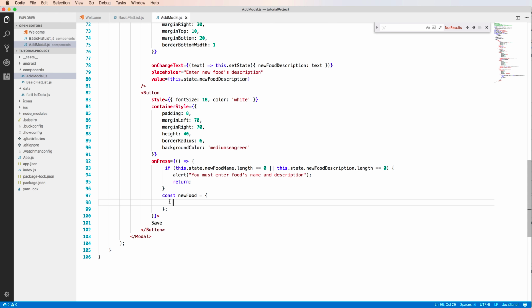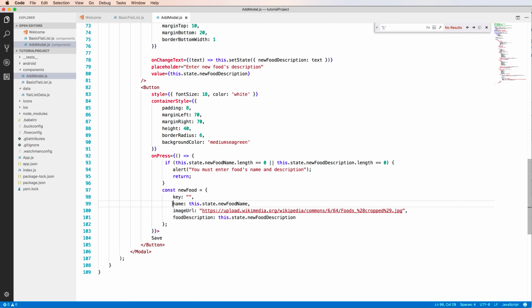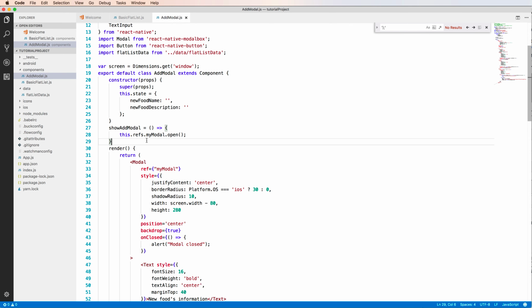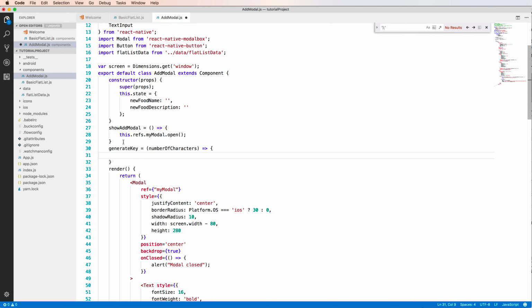If it is okay, you can create a new food object, and this food object has a fixed image URL. So you can add the food description, the new food name, and the key. And what about the key? You can generate the key by using this generate function with the number of characters inside. This will generate a random string with that number of characters.